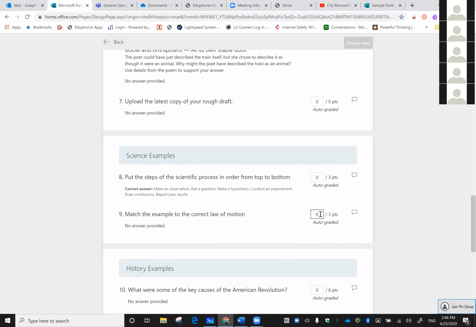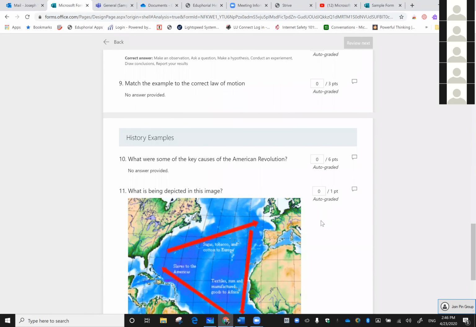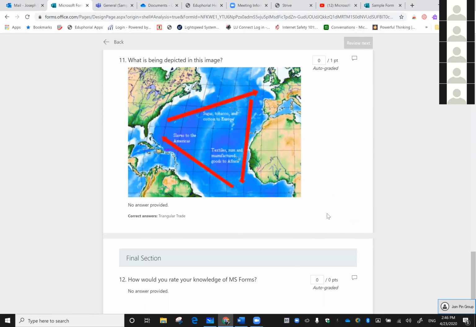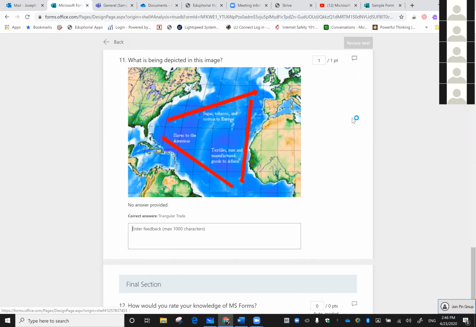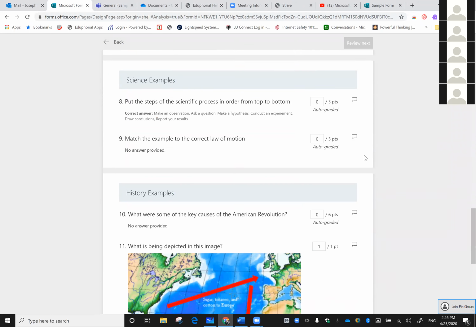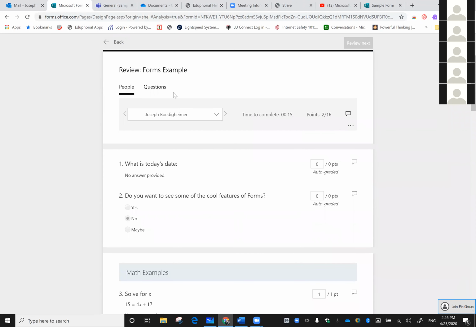So if they got one wrong, and this is back to Mike's example, they typed the right thing, it just didn't come in correctly. You could go ahead and give them the points for that, and then just leave the comment. Make sure you capitalize or spell triangular right, or however you wanted to fix that for them. So that is reviewing. Then when you're done with that student, you go to the next one and keep going on.